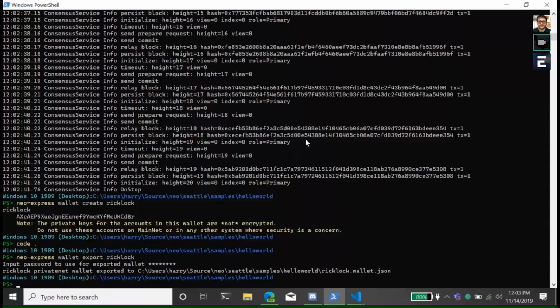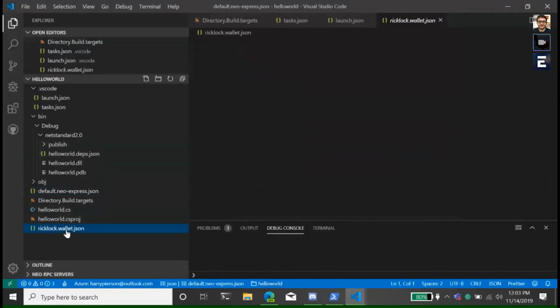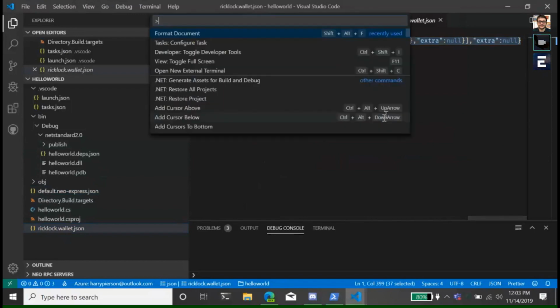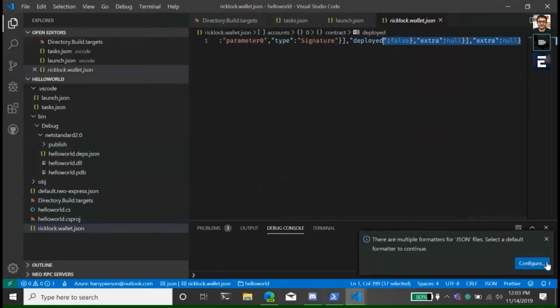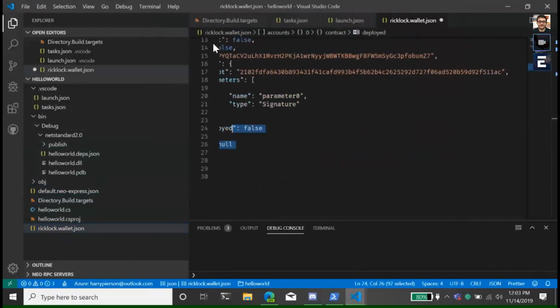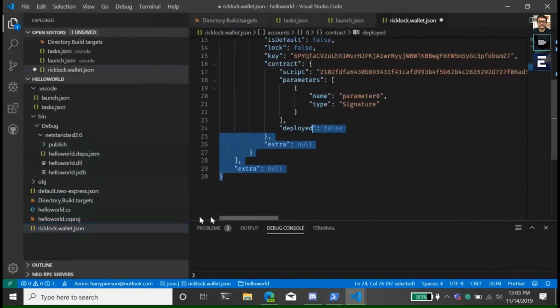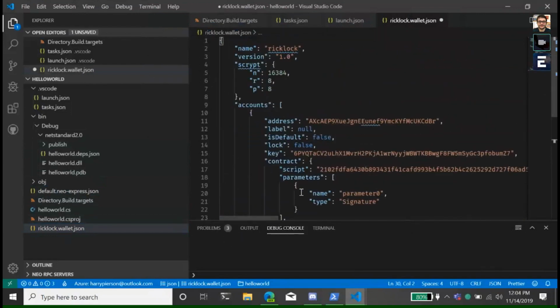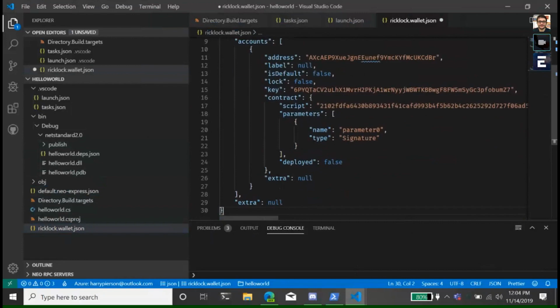And now I just have a NEP standard wallet file. If you're at all familiar with the NEP standard wallet format, this should look very familiar. What's really nice about this is I can actually use NeoExpress with Neo CLI or Neo GUI. I can take this wallet file and open it up in Neo CLI or Neo GUI.